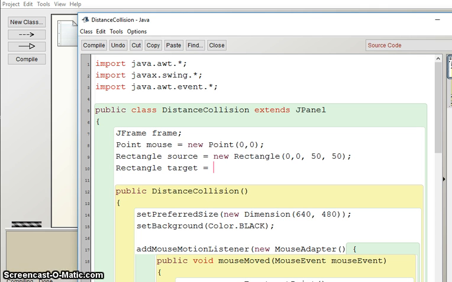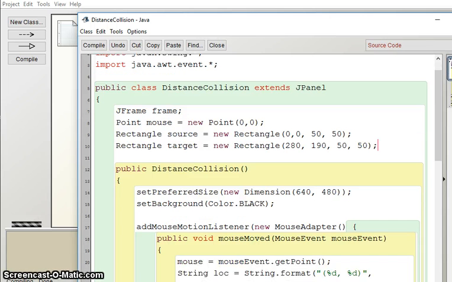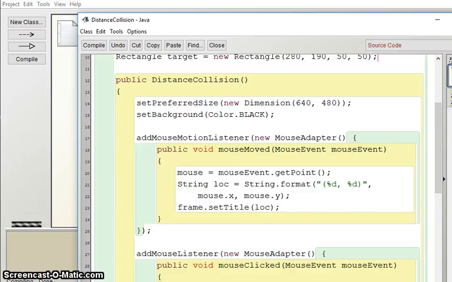The second one I'm going to do is the target. Okay, and the target, I'm going to put it near the center of the screen. So that's going to be about 280 and 190. Okay, so I should put it pretty near the middle of the screen. So those are going to be my two objects. The source will be the one moving with the mouse, and the target will be the thing we're trying to check the collision for.